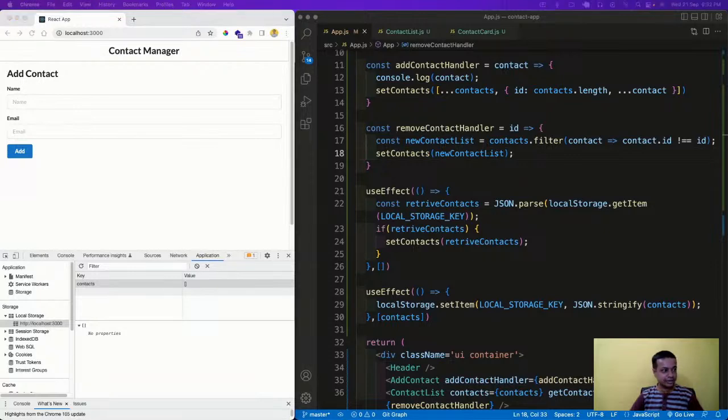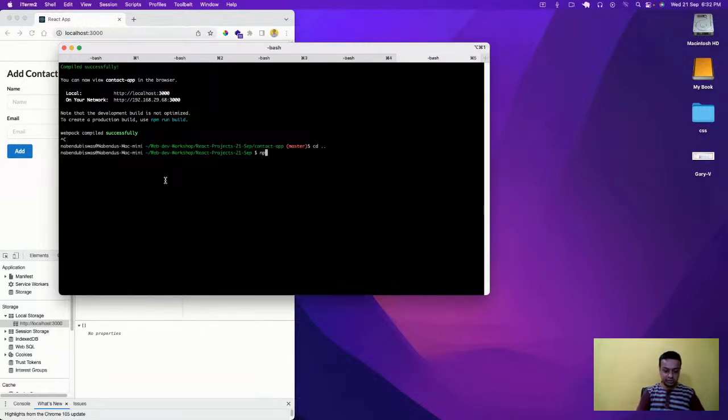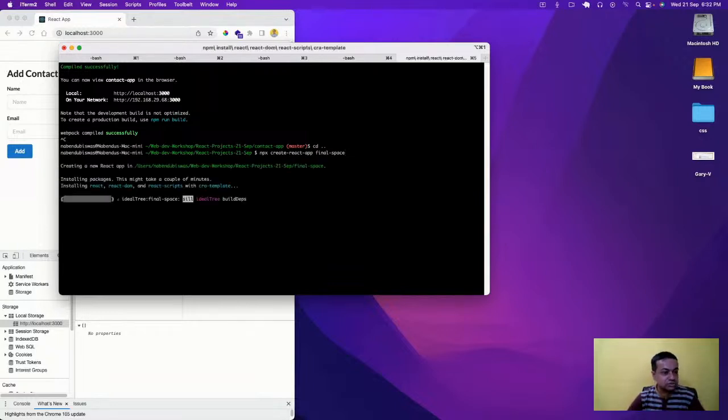It's time to go to the next project, which is the API project, which I'm going to do. cd .., npx create-react-app final-space. So we are going to do an API call in this project, final space. So let it be done.